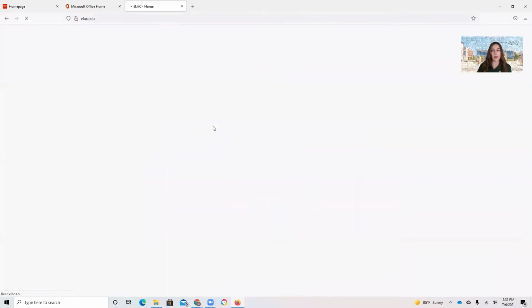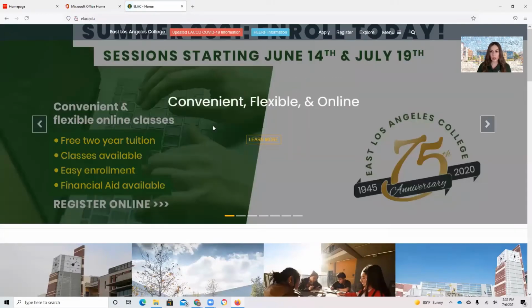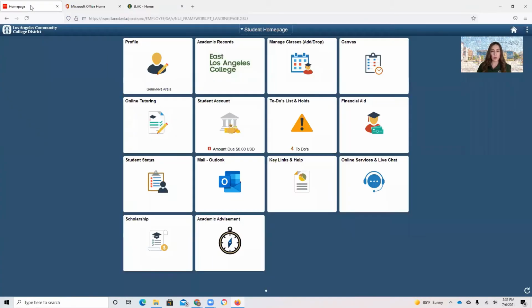I am going to show you how to access your email through your student portal, through the SIS portal. So let's go ahead and do that right now. Let's start by going to elac.edu, and you're going to click up here where it says register. Once you click that, it's going to take you to your home page, which looks like this. Once you're at your home page, you are going to click on this right here, Mail Outlook.